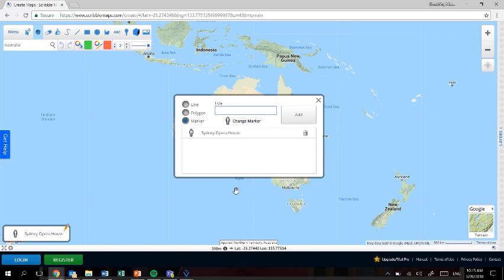I'm now going to find one for another place around Australia. What I'm going to do is put in Parliament House. And I'm going to add it. I'm going to keep my symbol the same because it's once again man-made.